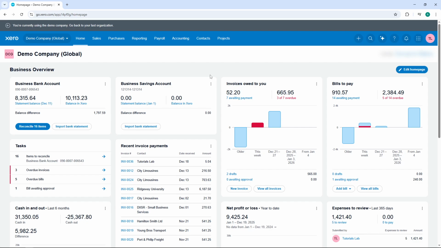After logging in, you'll land on the Xero dashboard. This is your central hub for managing all your accounting activities. Take a moment to familiarize yourself with the main navigation menu at the top of the screen, as this is where you'll access all the important tools and settings Xero offers.